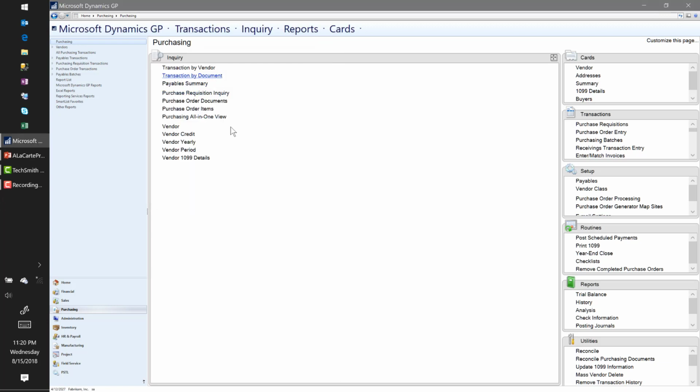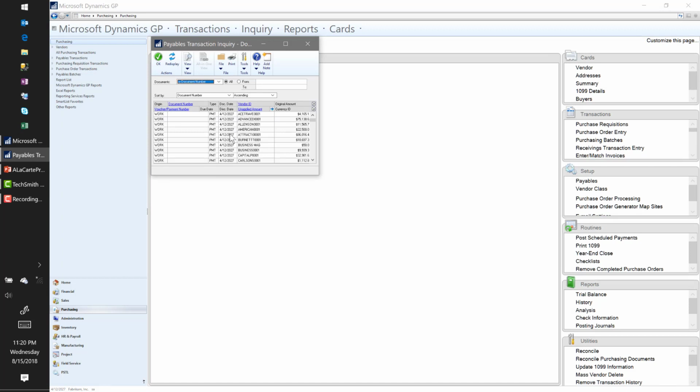So the transaction by document window, similar concept, but if I had one particular invoice in mind, this might be where I would start.